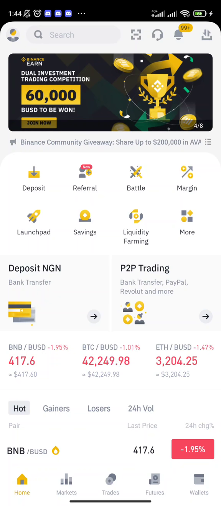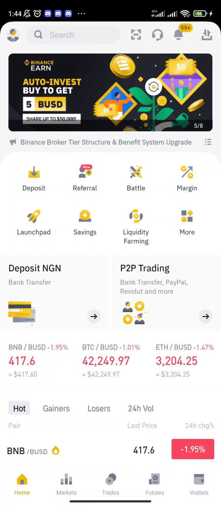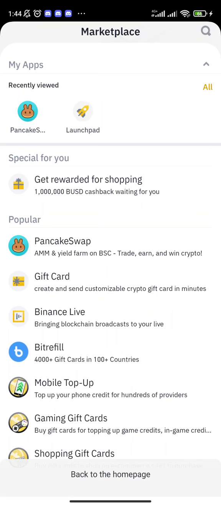First, you just go to your Binance app, especially on your mobile phone. Then you drag down. When you drag down, it opens the marketplace for you. And then you see Pancakeswap. You click on Pancakeswap, it takes you to the Pancakeswap website. Remember that Pancakeswap is a decentralized exchange and it shouldn't even be seen on a centralized app.